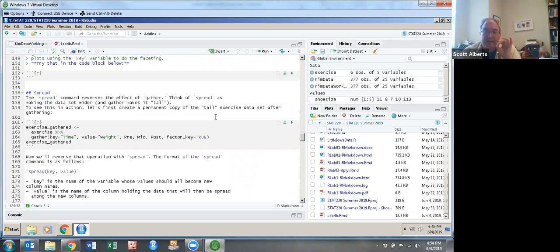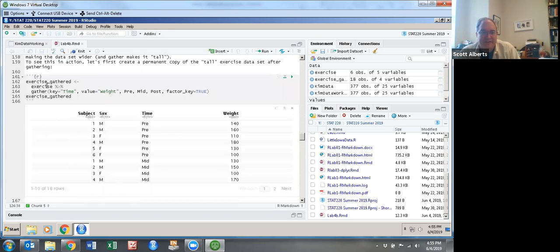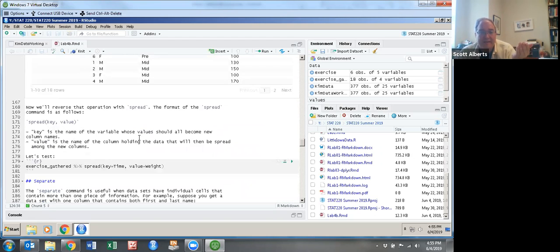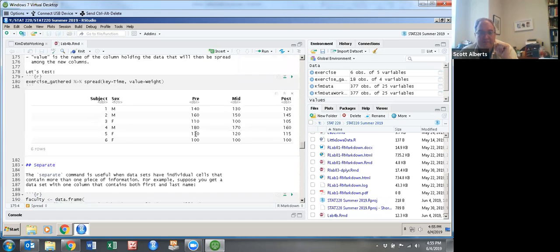Spread is the opposite of gather. So if gather stacks up the data, spread unstacks it or spreads it out. So again, here is our new variable where, now I did do the assignment variable, so now I did make this data set. Spread just needs key and value listed again, and now it's going to work backwards. So here is our new data set, which is actually our old data set. So gather is going to be really useful for stacking things up. Spread is useful for spreading it back out.